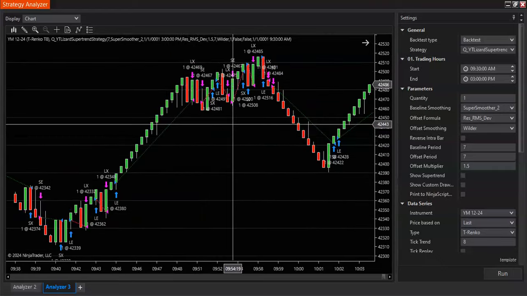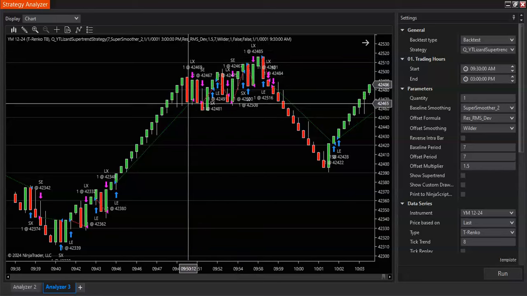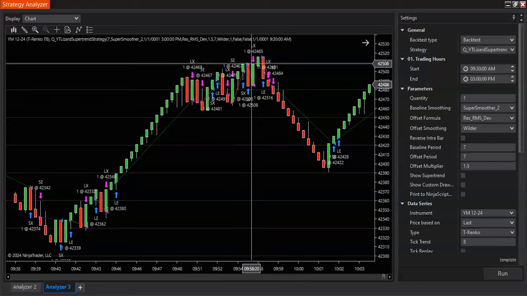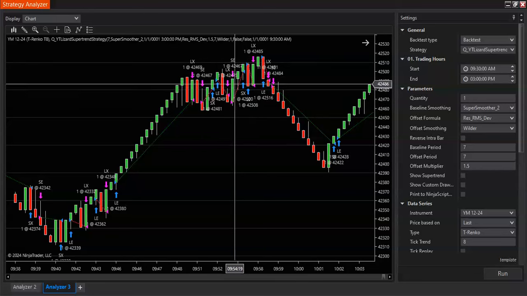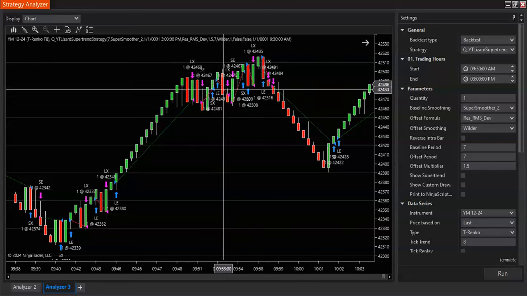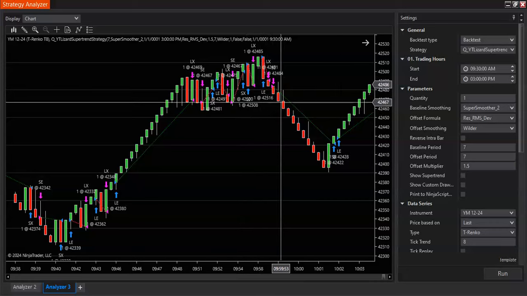My future goal is to figure out how to stay out of these. It looks like it's ranging, just up and down, up and down, up and down, trying to figure out. Looks like the bears and bulls are fighting. Then eventually the bears won.